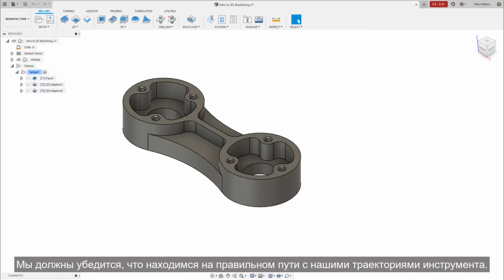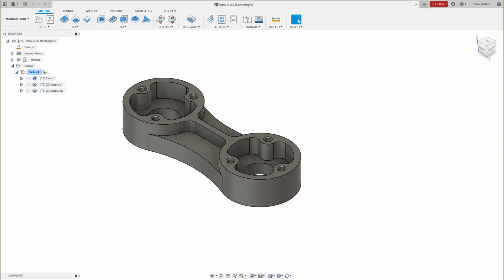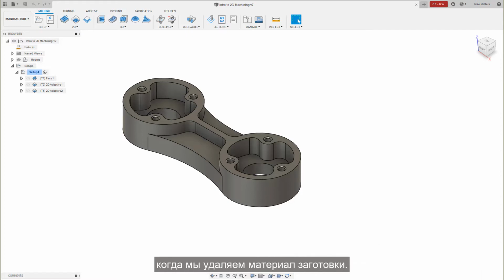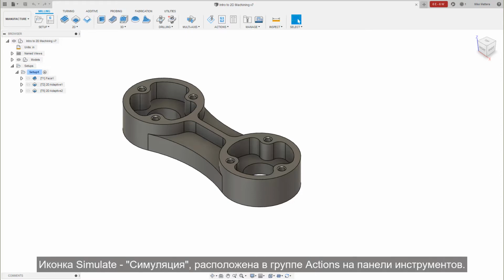We should make sure we are on the right track with our toolpaths. We need to verify that the toolpaths we have completed are correct. We can use the simulate function to see what our toolpaths will look like when we cut away the raw stock. The simulate icon is located in the Actions Group toolbar.